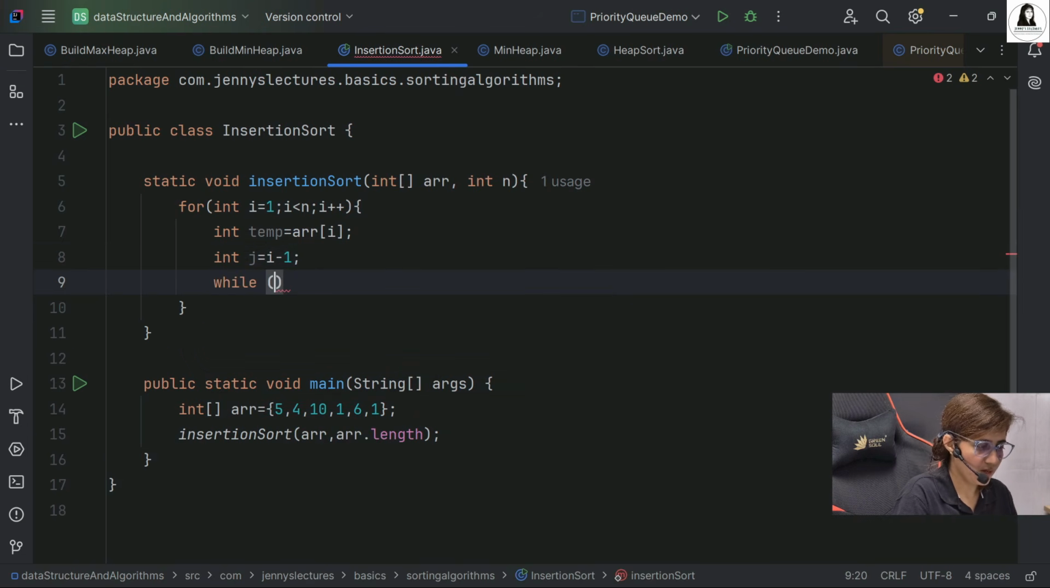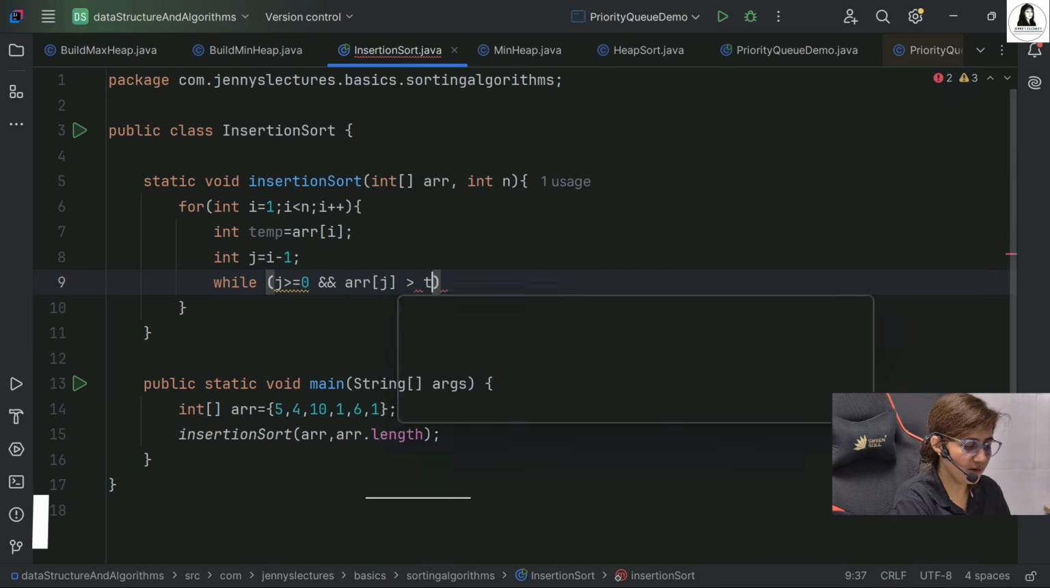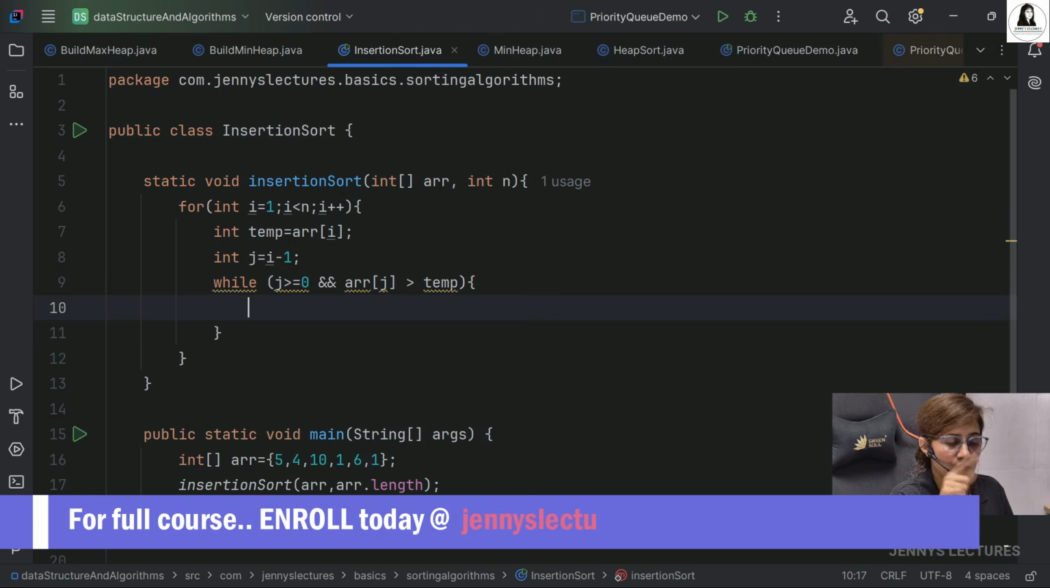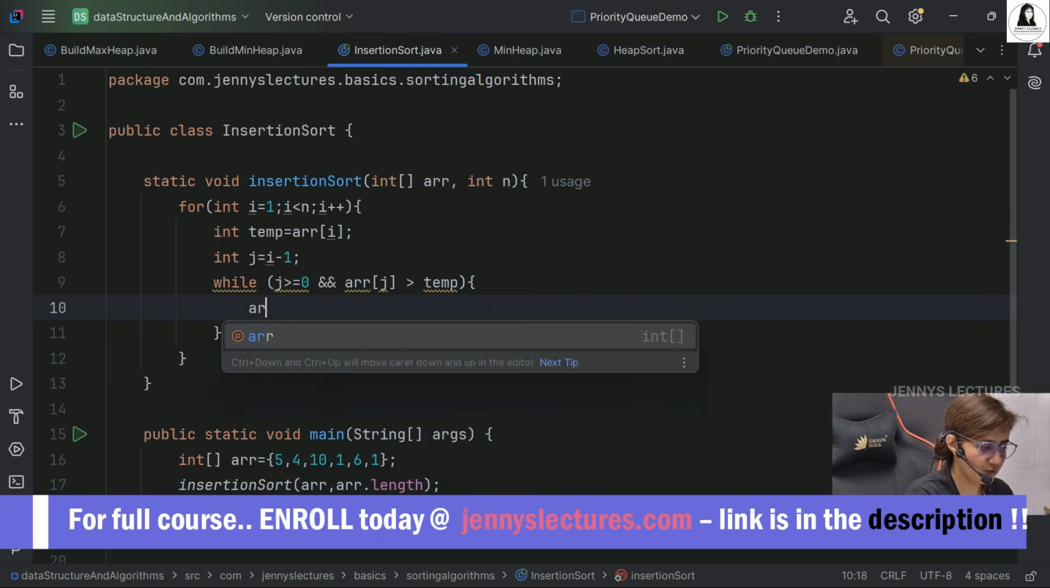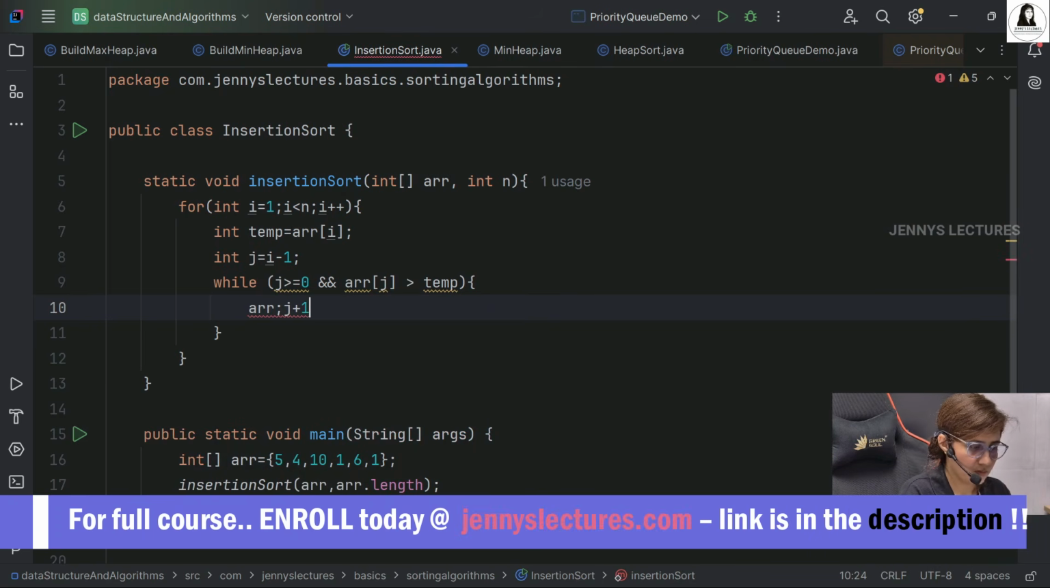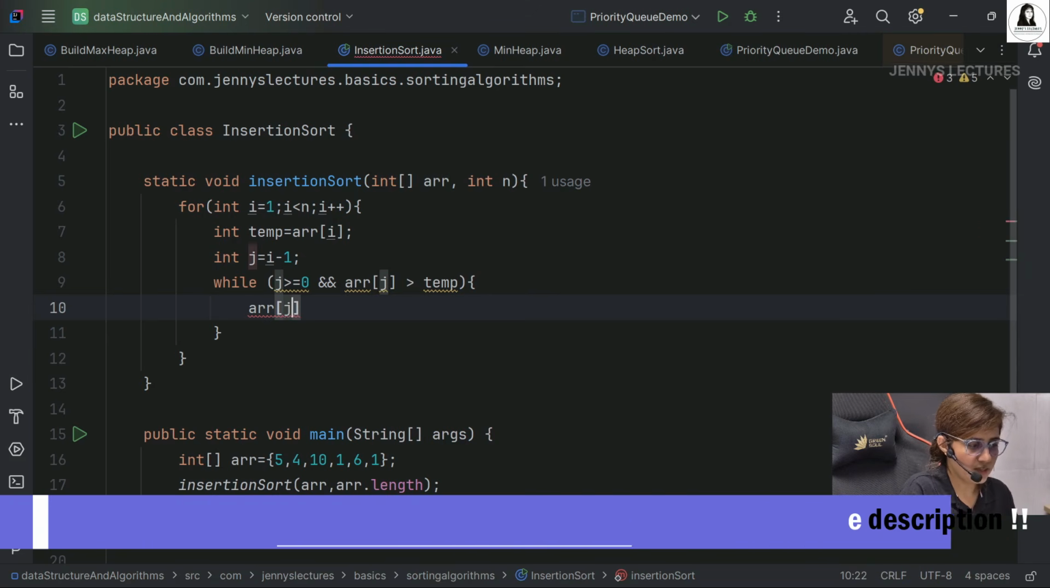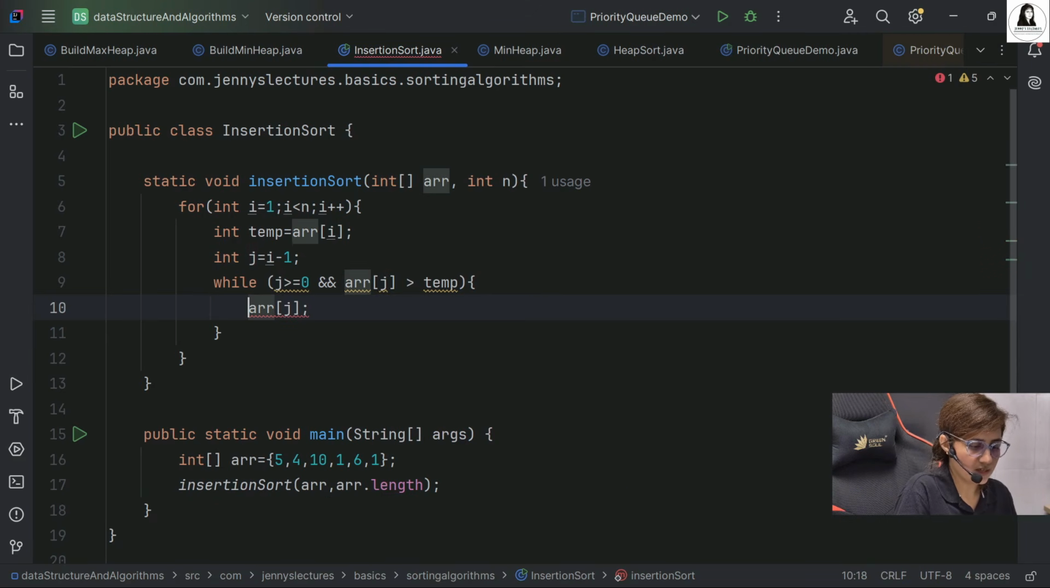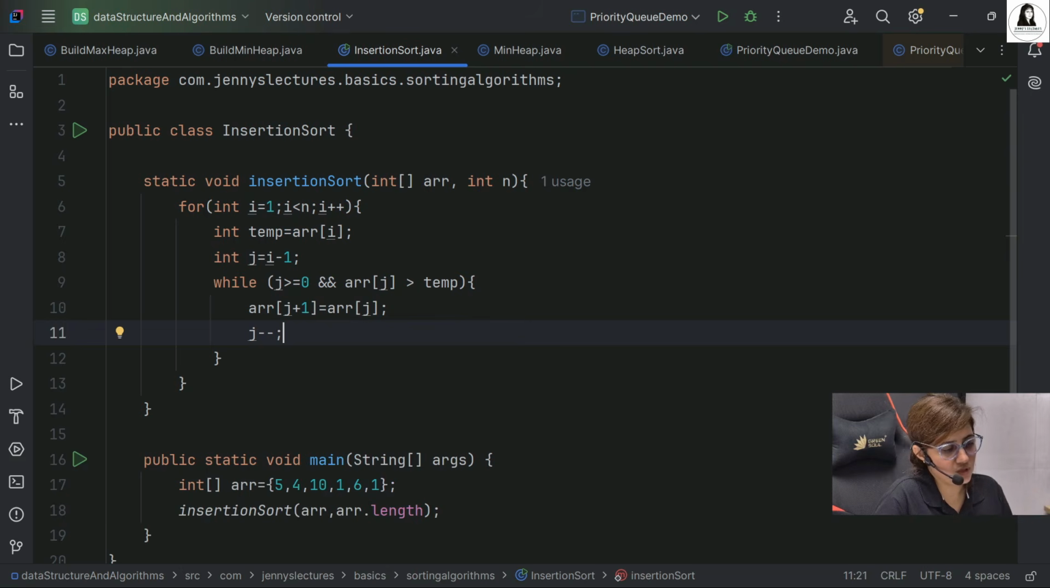Now the next loop: while j is greater than or equal to 0, and the second condition is whatever is at arr of j is greater than whatever you have at temp. If this is true, then we shift whatever is at the jth element, I'll assign it to the j plus 1 index. Whatever we have at jth right now, I'll shift to the right at the j plus 1 index. And now I'll decrease j.